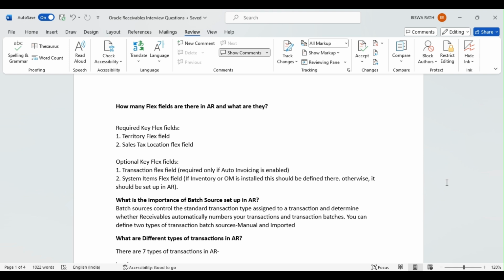Let us see. So basically, there are two types of flexi field. The required key flexi fields are the territory flexi field and the sales tax location flexi field. The optional ones are the transaction flexi field and the system item flexi field. Transaction flexi field is required only if auto invoicing is enabled, and the system items flexi field is required only if inventory or OM is installed and should be defined there. Otherwise, it should be set up in the AR itself.